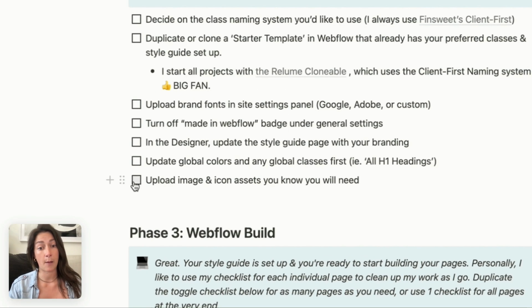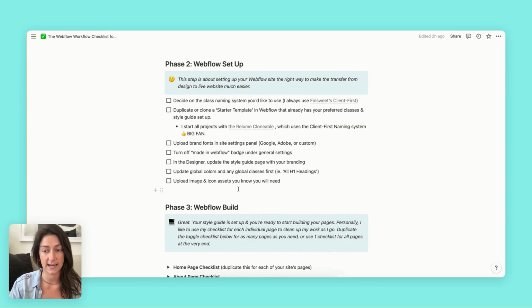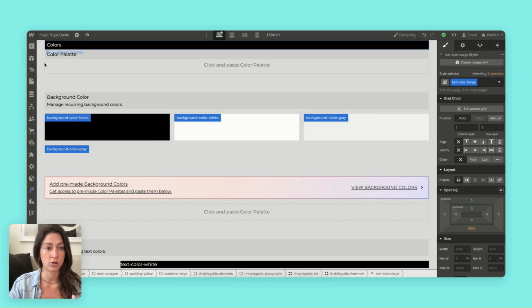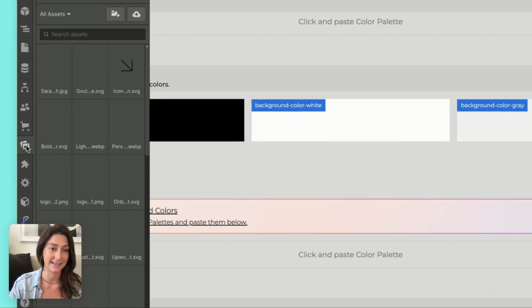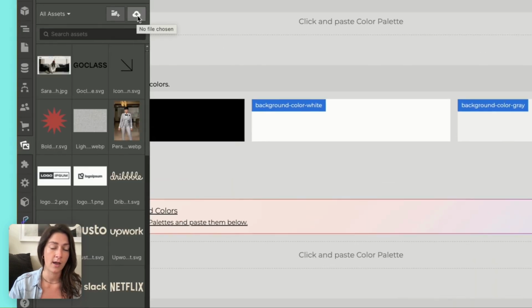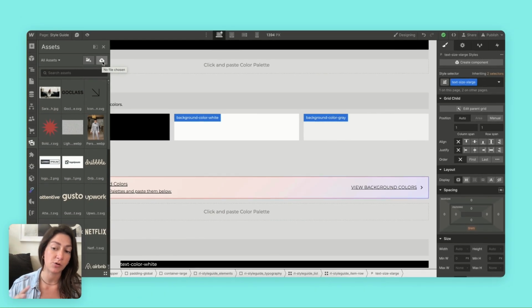Then the last step will be to upload your images and your icon assets, which you've exported into small file sizes into your Webflow account, which you will do right here in the assets panel and by just clicking upload. Depending on how you like to do it, you can either upload them all at once just to save some time, or you can kind of upload them as you go and build out the pages. I switch back and forth between the two methods depending on what I'm feeling, but just always making sure that they are small file sizes.